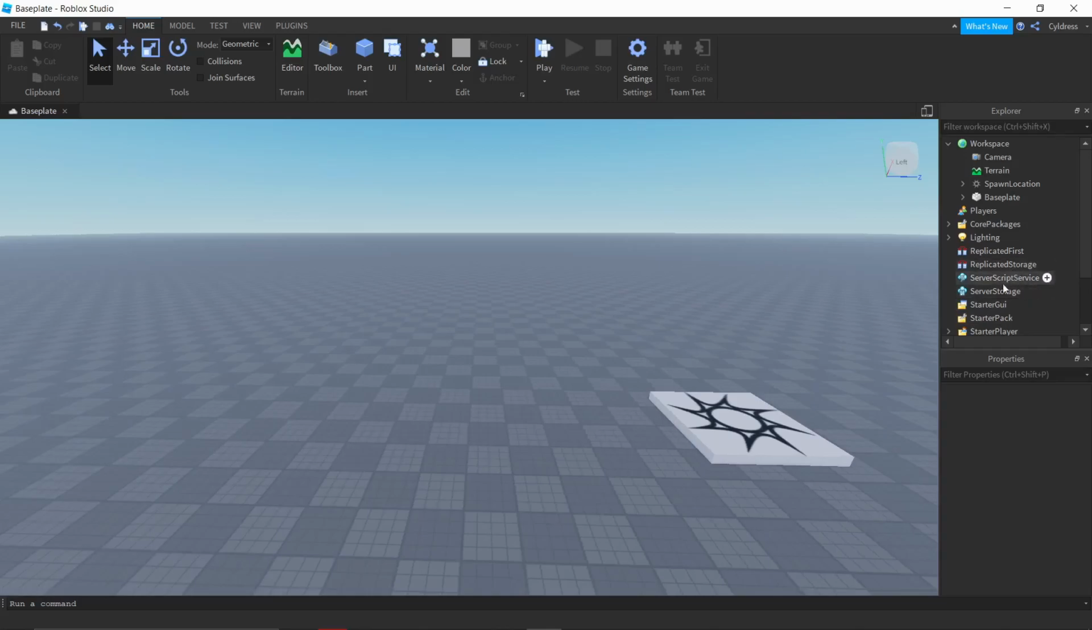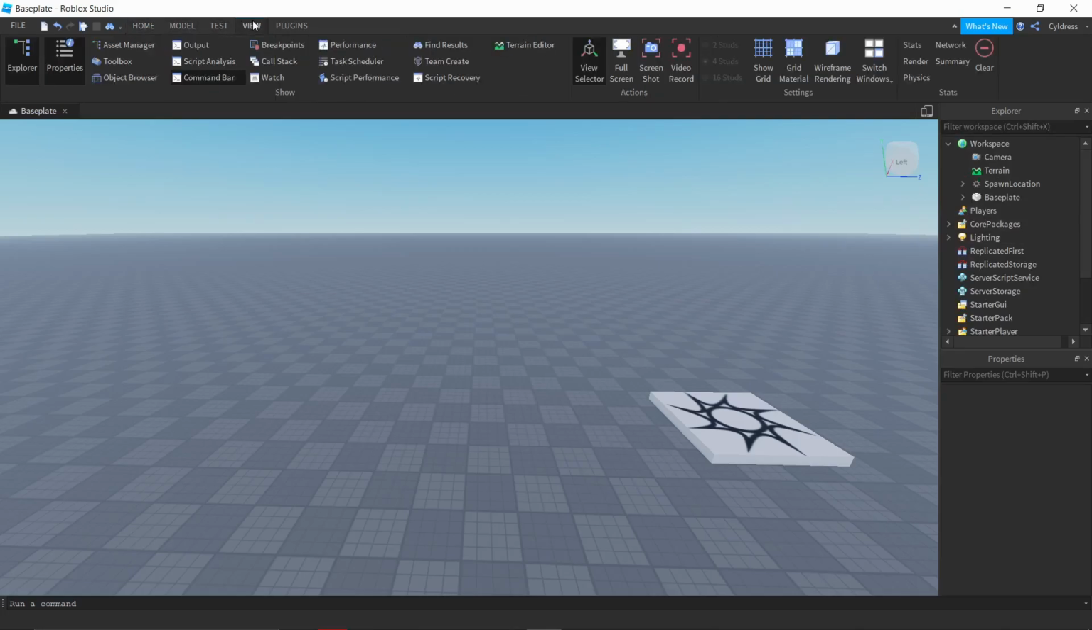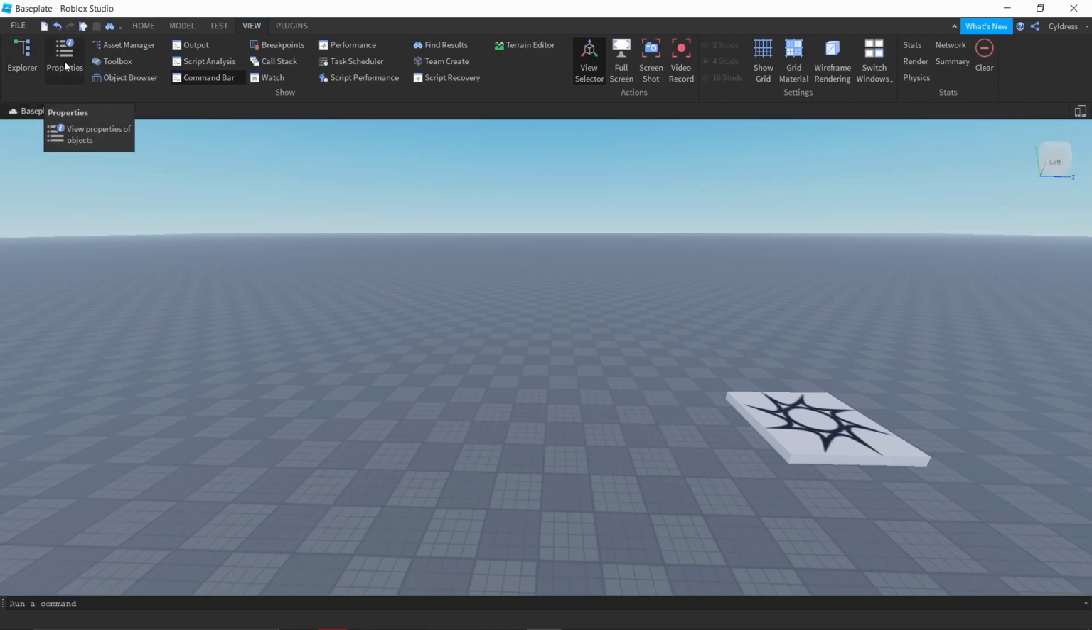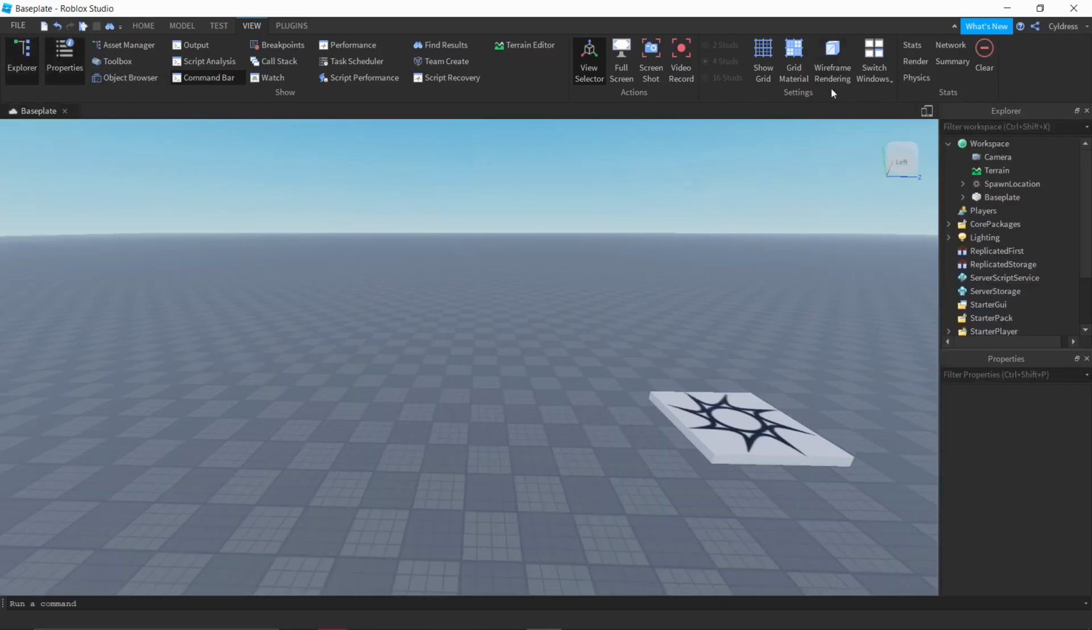So the first thing you want to do is go to your Explorer, and if you cannot find it, you simply want to click View in your tab, and then you have these two major ones called Explorer and Properties. You will want to open both of these and make sure they are on your screen somewhere.